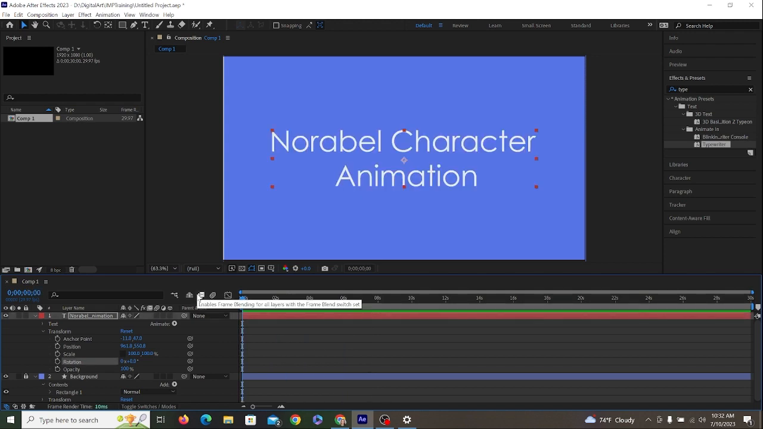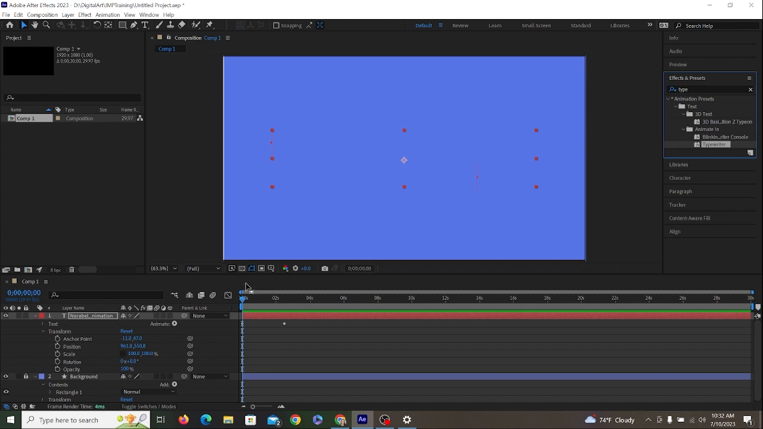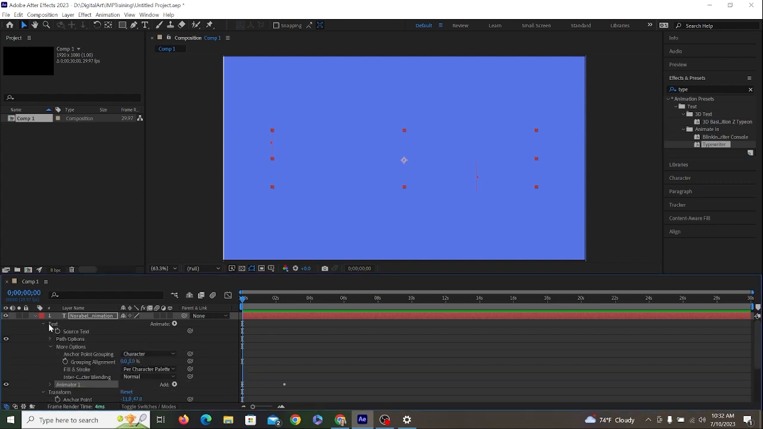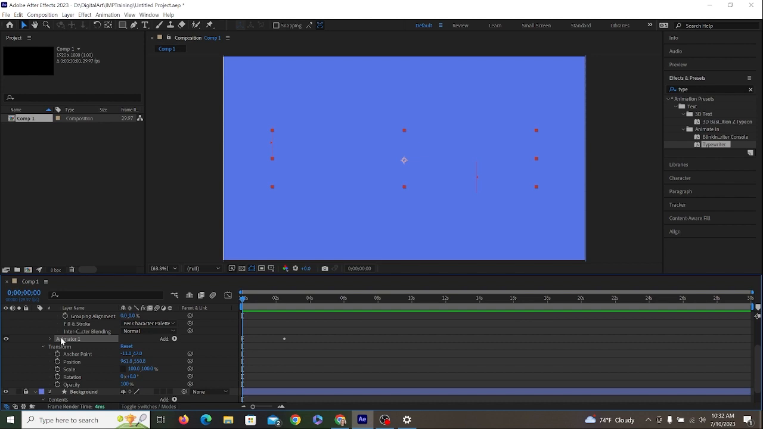If I wanted it to start at the beginning, I would just put my current time indicator at the beginning, drag on that typewriter, and change it there. You could go through and edit these as well by, on that animation, let's go ahead and click our text, our animate, and we'll find Animator 1. Animator 1 is what it's calling our typewriter effect.